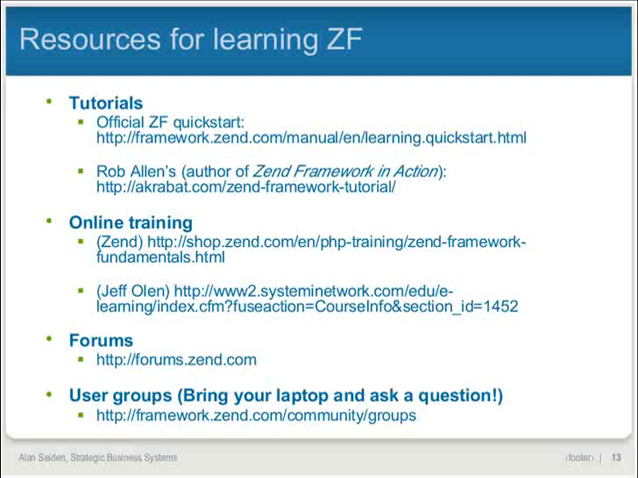Also, Jeff Olen does it through System i Network. There may even be more. There are the forums at Zend's website. And then there's a new page provided by Zend that lists all the user groups. So I think that's a wonderful way to learn and to feel connected. You're not alone. We all have to follow the same steps to obtain mastery in PHP or Zend Framework. So get to know other people who are on the same path.